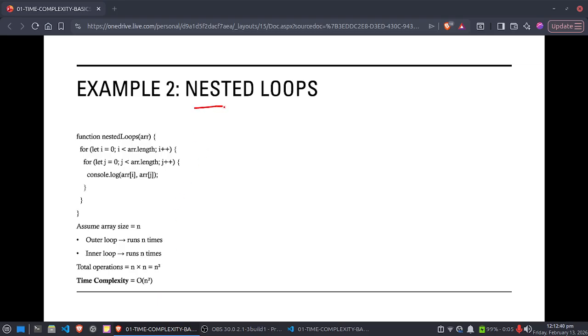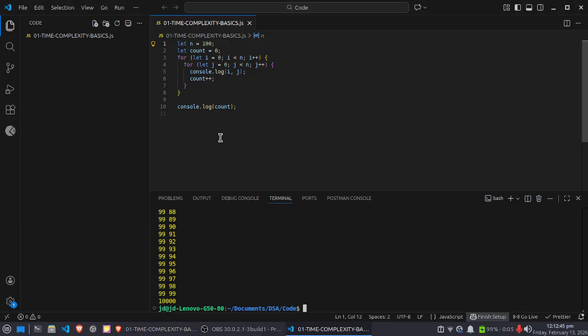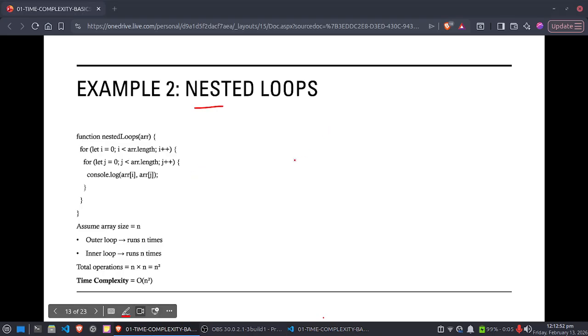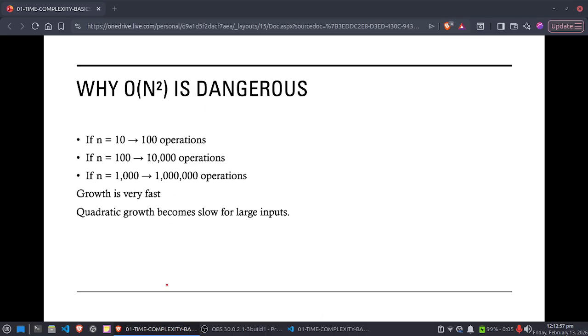Next one is the nested loop. I already showed you how dynamically it changes: if it is 100, then 10,000, for 10 it becomes 100. So for a nested loop we just use O(n²). And I already showed you why O(n²) is dangerous. For 10 it shows 100 operations, for 100 it shows 10,000, for 1000 it shows 10 lakh. So the growth is very fast, it grows dynamically.